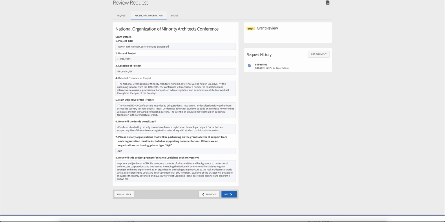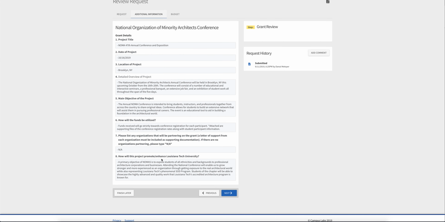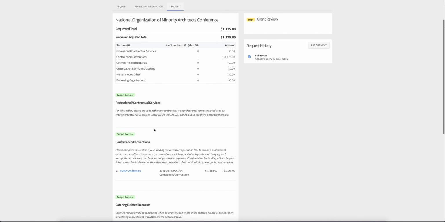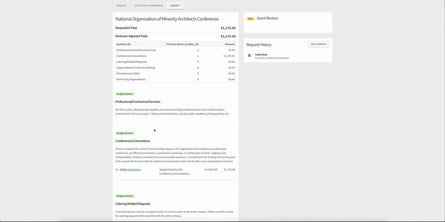You can see NOMA's 47th annual, date of the project, October 16th, Brooklyn, New York. It tells you a detailed overview and how the funds are going to be utilized. If there's going to be a partnering organization, that's a new rule, remember: if they're partnering, it counts towards every organization that's on the grant. It counts as one of their grants. Also, it allows them to get $2,000 per organization, as opposed to the $8,000 grant that we had before. It tells you how it enhances Louisiana Tech, and then we click the next button again. This page, I feel like if you're anything like me, maybe you have a love-hate relationship with it right now.